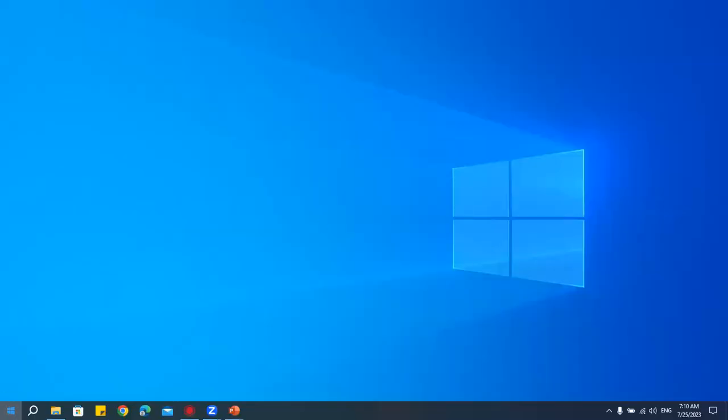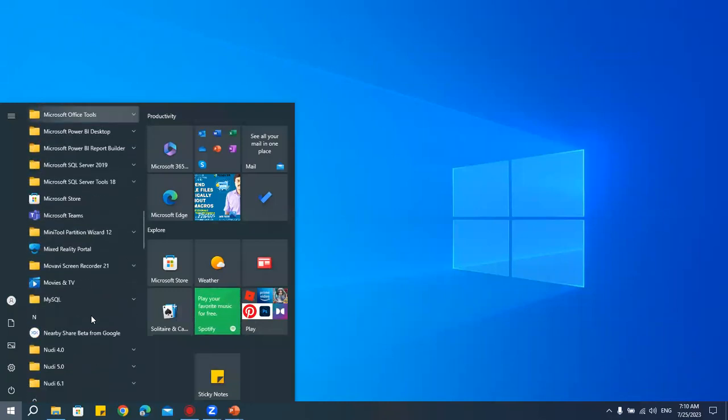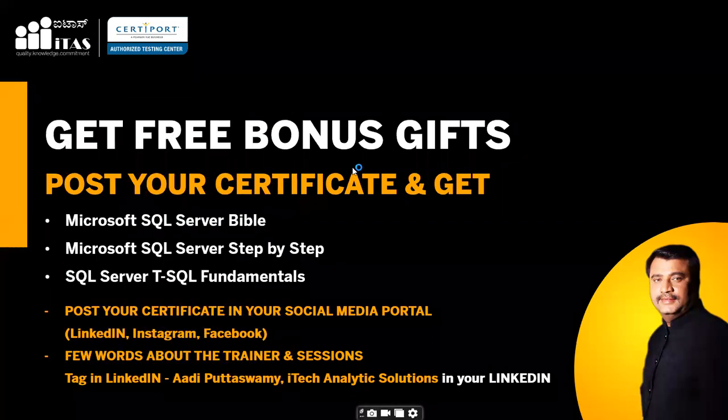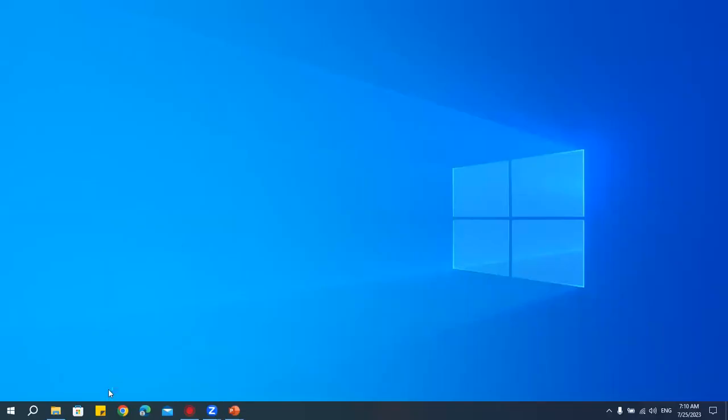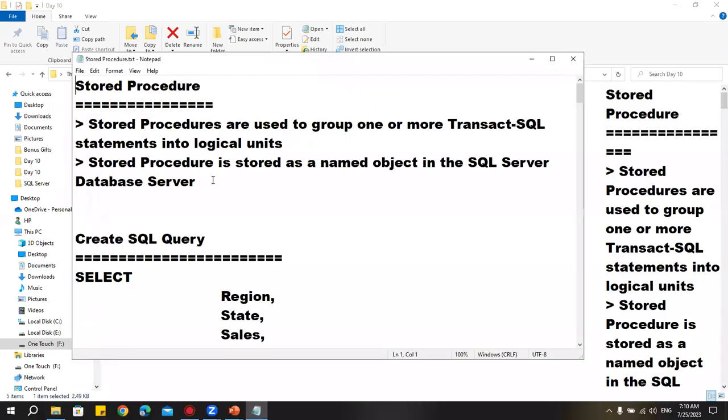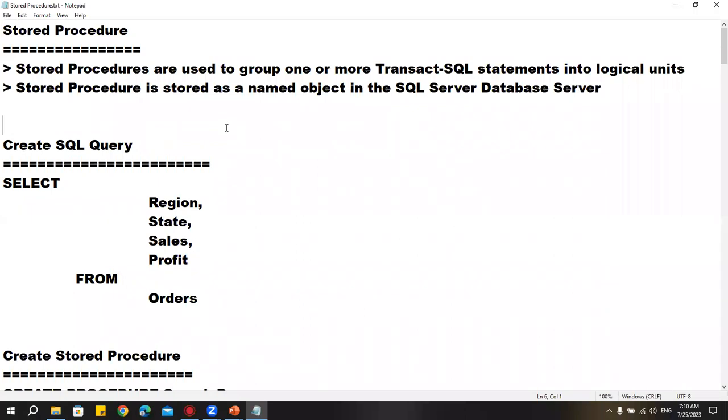Right, so first let's open our SQL Server Management Studio. Also, let me open the notepad. Okay, right. Stored procedure. So what is stored procedure? Stored procedures are used to group one or more TSQL statements into logical units. They're actually stored as a named object in the SQL Server database server.